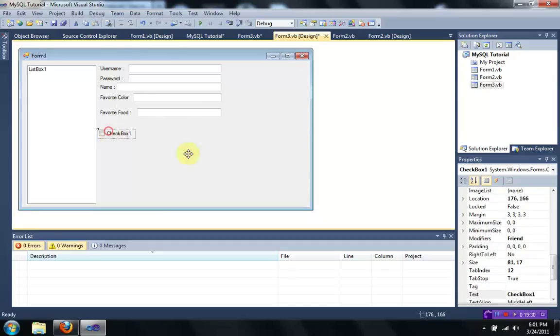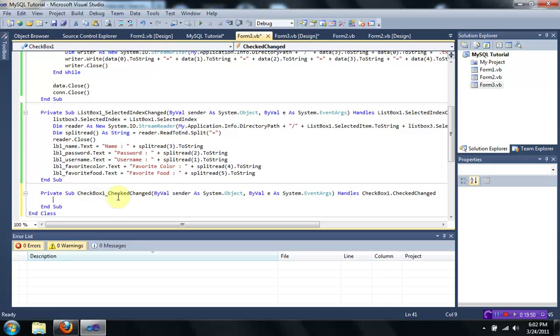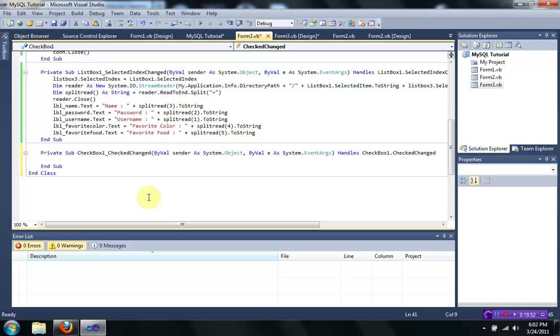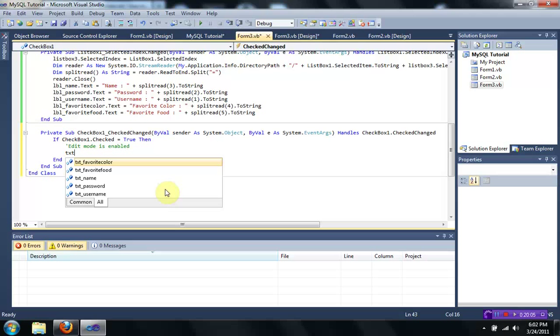So every time the user checks edit mode, these text boxes are going to appear, and they're going to populate with the information that can be edited. So we're going to go ahead and double check this, and it says checkbox 1 check changed. So this is every time the check is changed. So if checkbox 1.checked equals true, this obviously means that edit mode is enabled. So in this case, we are first going to make sure every text box is visible, so that we can then populate it.